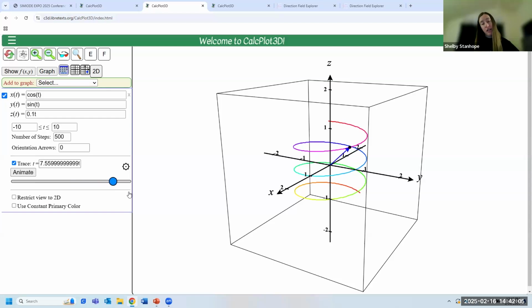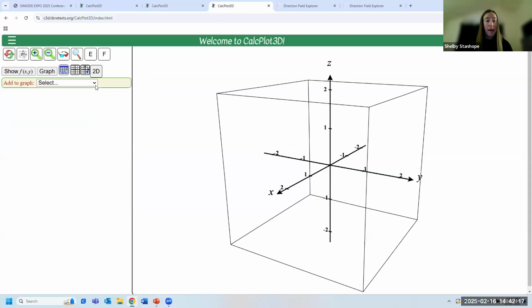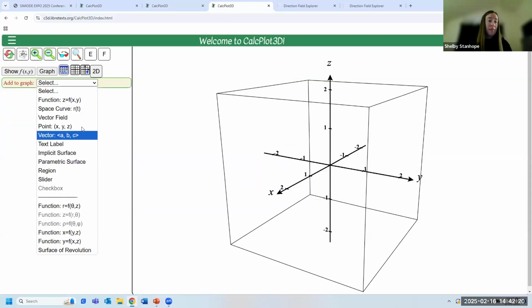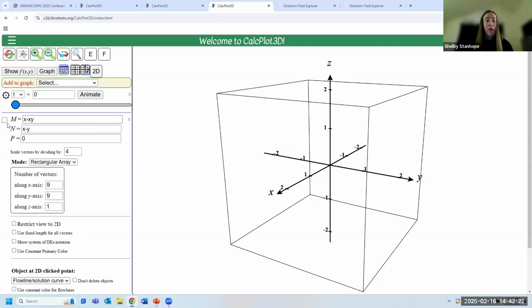Now we can have a conversation with students about the relationship between this vector valued equation and why its graph might be a curve. I'll move on to showing a bit about vector fields. So I'll show this vector field here.